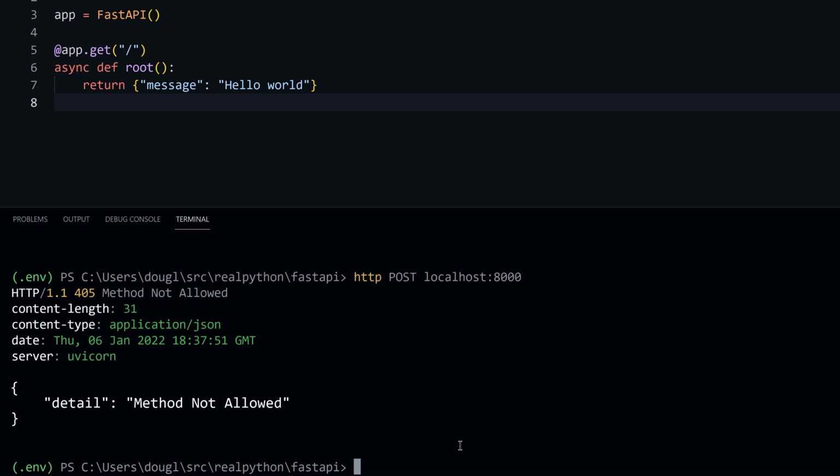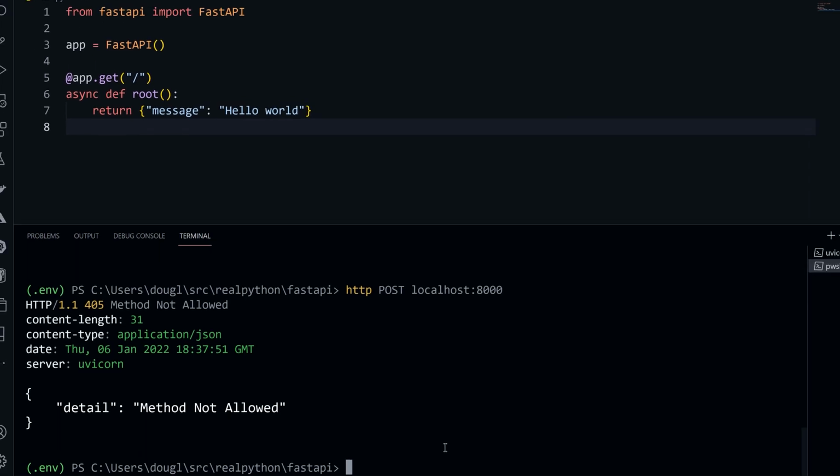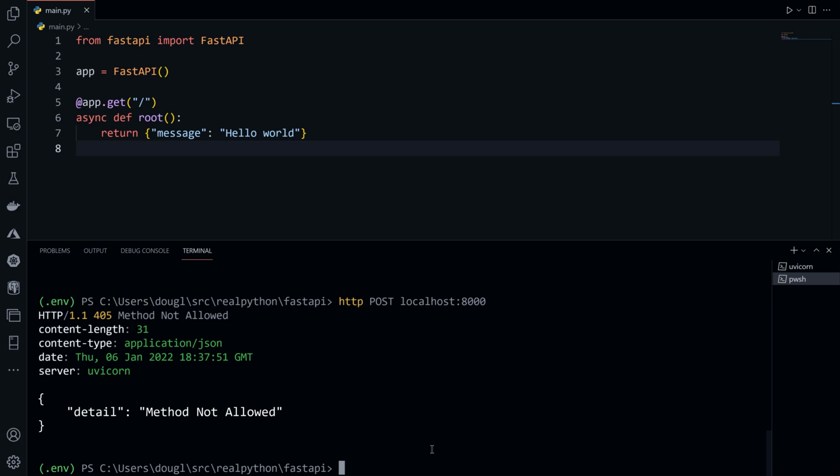Later in the course, you'll see that in addition to the GET decorator, there are POST, PUT, and DELETE decorators. You'll continue to use Swagger and HTTPie in the rest of the course. In the next lesson, you'll see how to provide input to your REST API endpoints with path parameters.